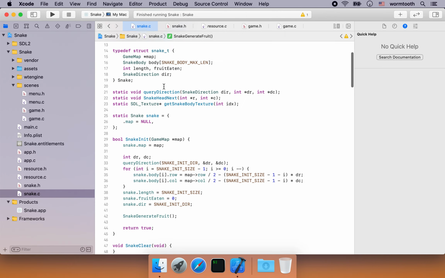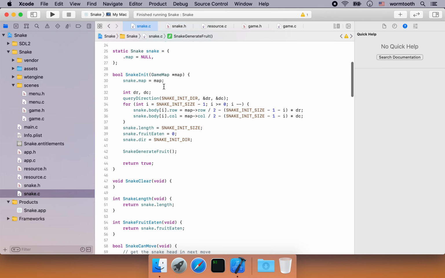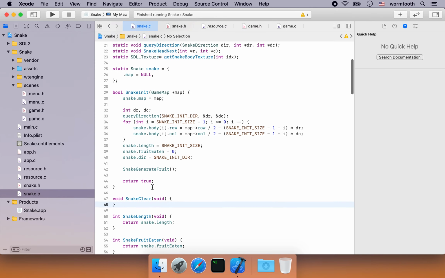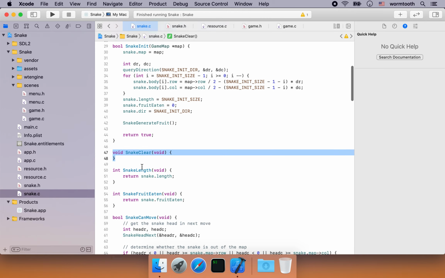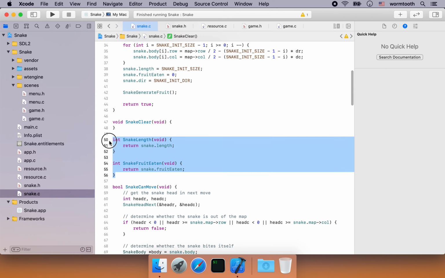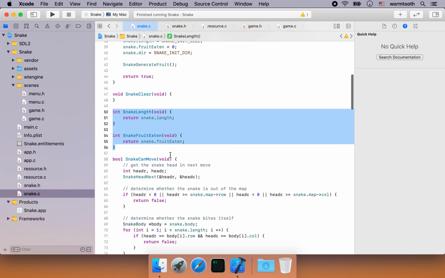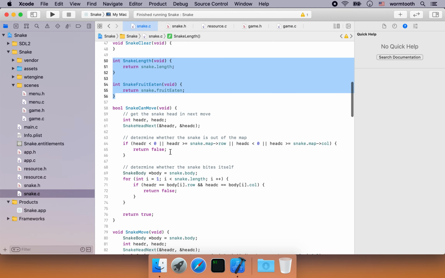Now let's come back to the init function. After we generate the fruit, we return true, indicating that we successfully initialized our snake. And in this case, there's no memory claimed by the snake, so we don't need to do anything in our snake clear function. These two getter functions are simple, so I'm going to skip them. They just return the length and the fruit eaten correspondingly.